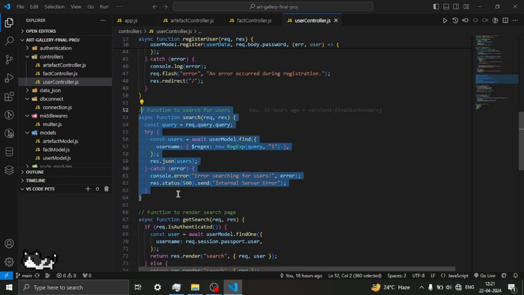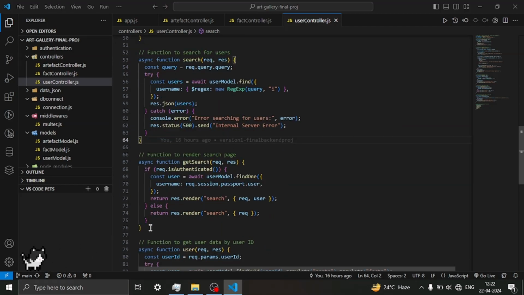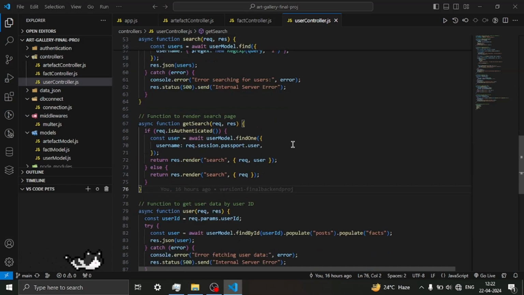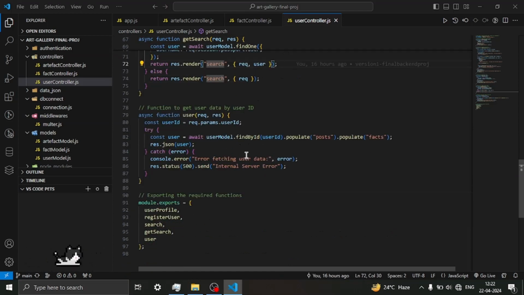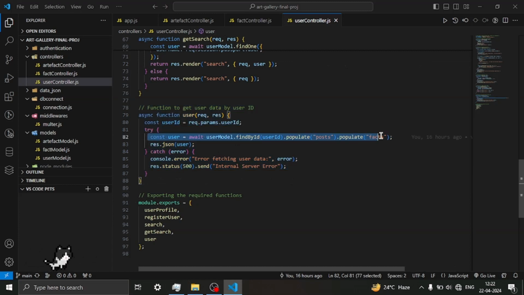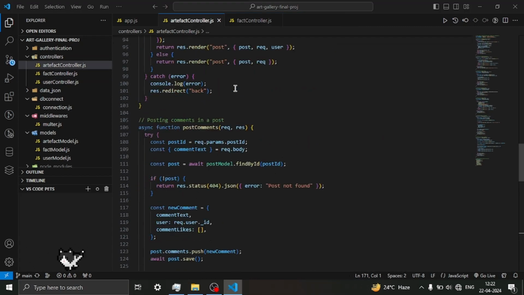Moving on to the search. This function enables users to search for other users by username. It takes a query parameter from the request and performs a case-insensitive search in the database, returning a JSON array of matching user objects. Now, the get search. This function renders the search page, allowing users to perform searches. If the user is authenticated, their data is passed to the view for enhanced functionality. Last but not the least, user. This function retrieves user data by user ID. It's used for fetching user information when viewing another user's profile.